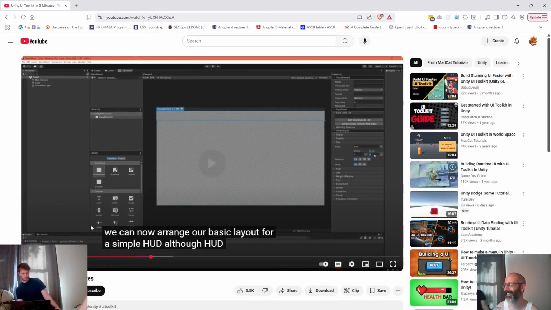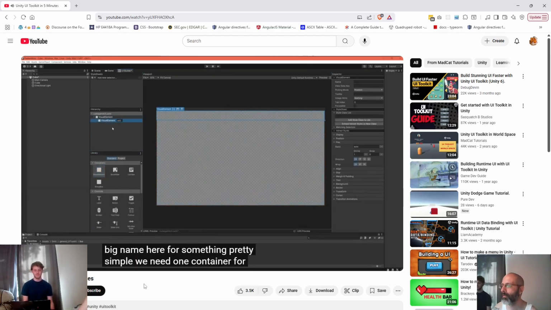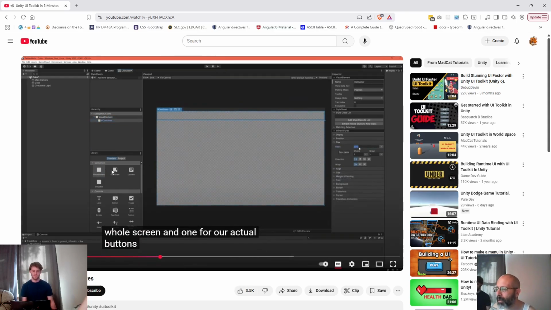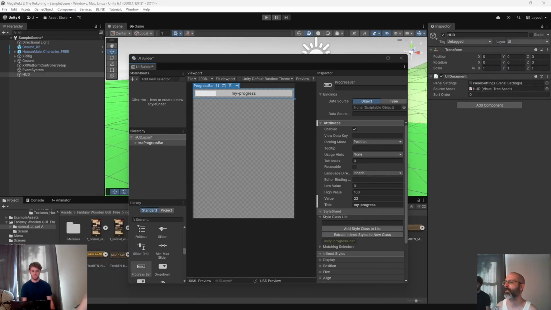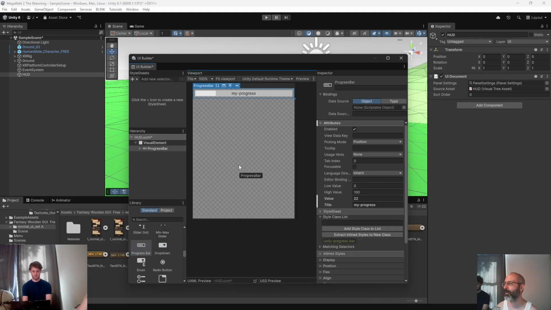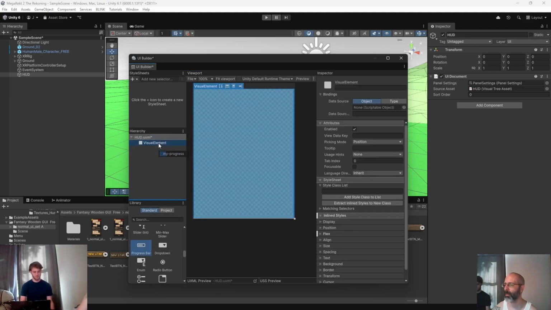HUD is a pretty big name here for something pretty simple. We need one container for the whole screen. And one for our actual buttons. Containers, visual elements. So where's the containers? Visual element. Alright, let's get rid of this. And then, yeah, look at that. Okay. So now that, and then in there, I bet we put our progress bar. Progress bar goes into that.